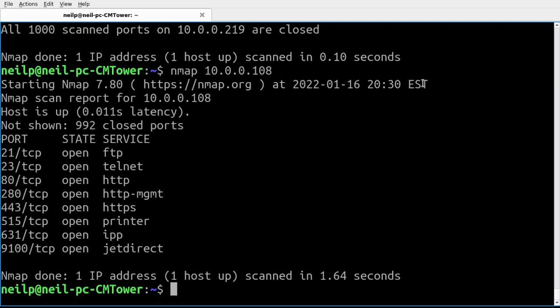So this particular IP address has many more things that are open. Now it's kind of cool. I can actually do something here with a dash O, uppercase O at the end.